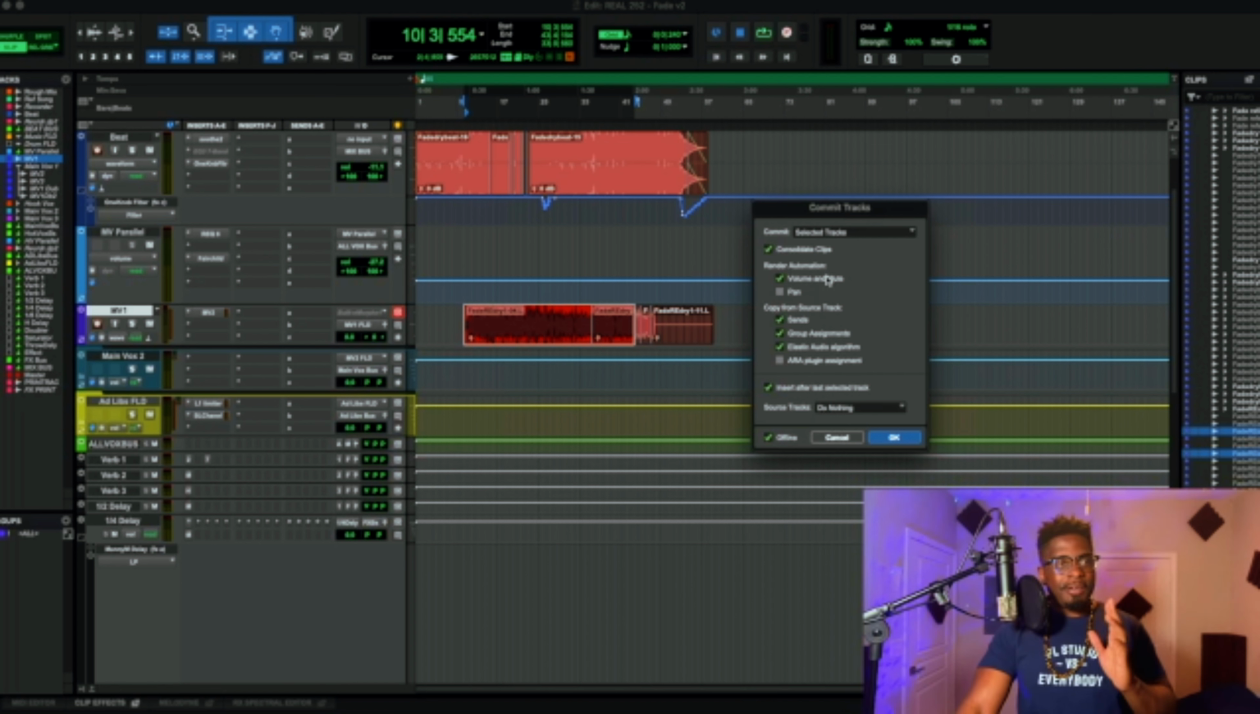Now, continuing on the commit tracks menu, we have the ability to render automation for the volume and mute, panning, copy source tracks, so we can copy the sends, we can copy the group assignments, elastic audio. And one thing that I really wanted to point out here to you guys that's actually really special about this feature is the ARA plugin assignment.